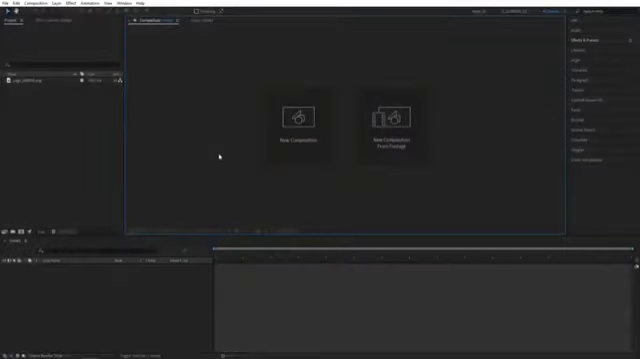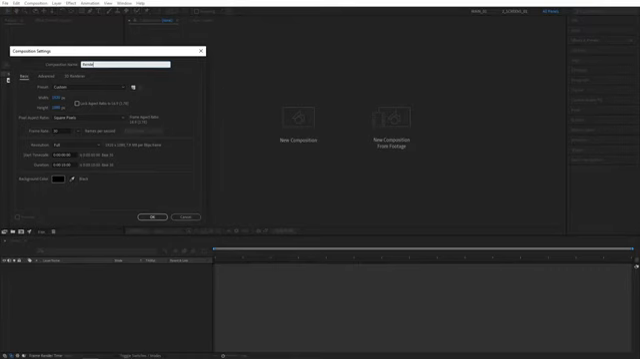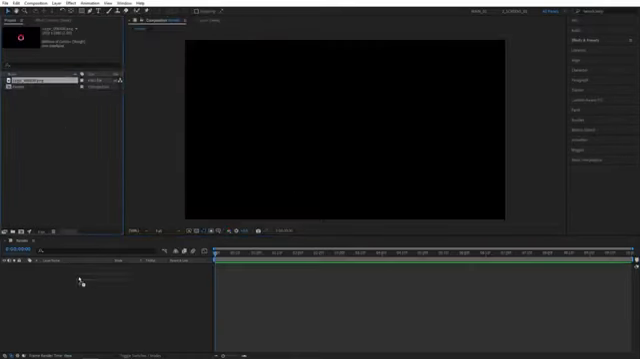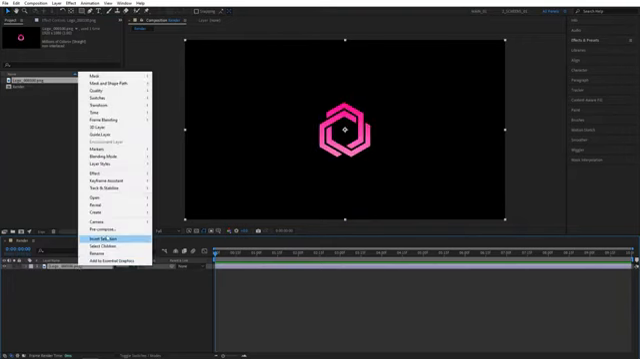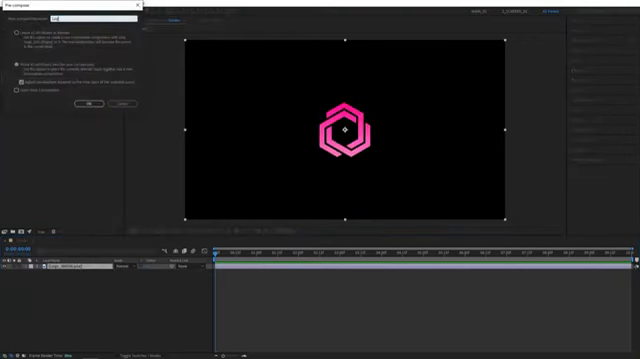Let's start off by creating a new composition. I'm going to name it Render, 1920 by 1080, 10 seconds for the duration. Click OK and drag your logo to the timeline. Then pre-compose it by right-click, pre-compose. I'm going to name it Logo. And make sure that Move All Attributes is selected, then click OK.